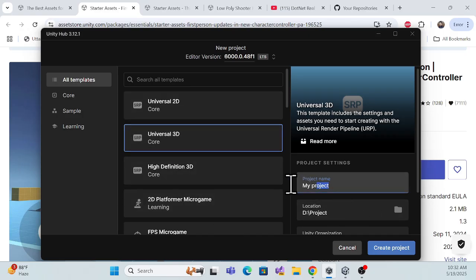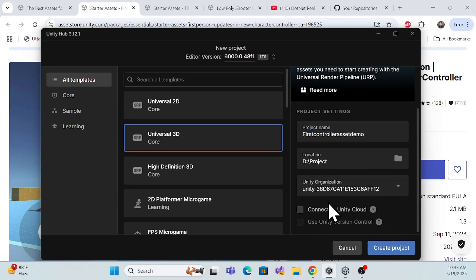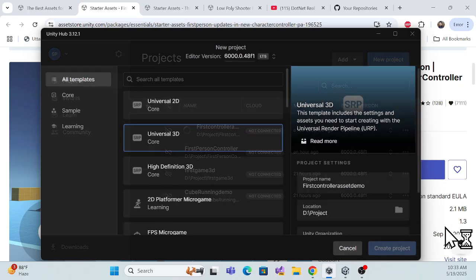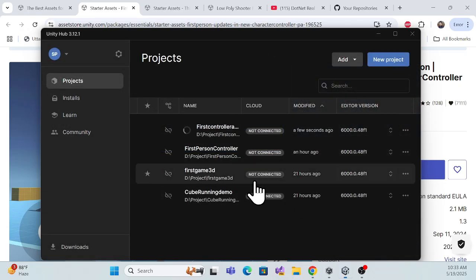And I can just make it... okay, first person controller asset, right? First person shooter. Okay, so let me make it a demo, and yeah, exclude that, and also see this is organization, keep it the same, and create this project. It will take some time to create a new project.